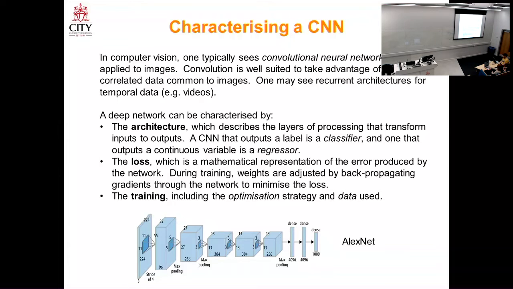Now, if you have a deep network, there are a couple ways in which you can look at it. One way is at the architecture. Okay, so the architecture is going to describe how the layers of processing are arranged and what they do. Okay, so here, for example, is AlexNet. You might have heard of this. This is a very popular convolutional neural network that takes an image that's size 244 by 244, puts it through all these layers, and out comes a classification label, one of 1,000 different categories telling you what's in the image. So the architecture relates to all of these layers in terms of what they're doing and how they're arranged.